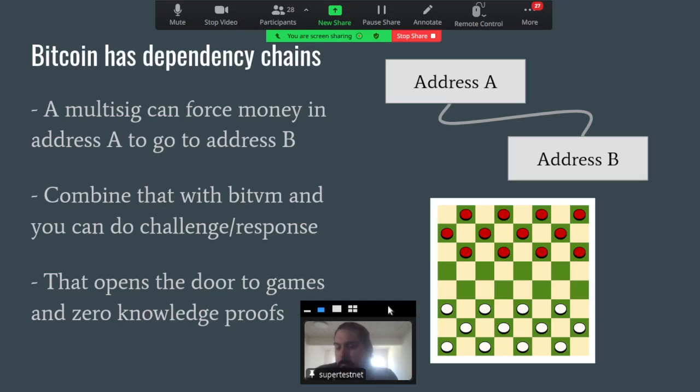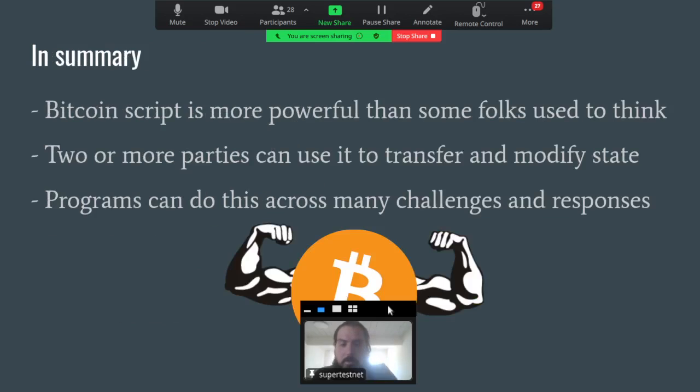You have a prover and a verifier. The prover makes some claim. The verifier challenges them to prove that claim, and you keep doing that. If they don't satisfy the verifier by providing a proof, then the game fails, or the prover can lose some money. So this allows us to do computation, and because we can do computation, we can do things like zero-knowledge proofs as well as games on Bitcoin.